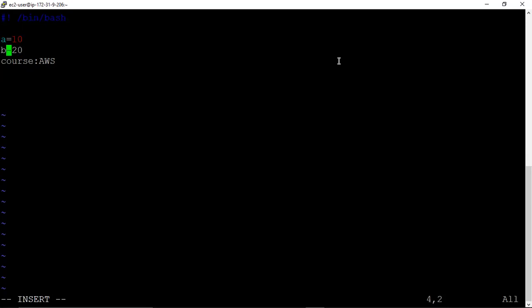We have to write a variable with the help of the equal to sign, and there should not be any space. Course is also one variable. So here we are defining variables A, B, and course in the script itself. This is not the concept of read user input, this is the concept of variables. And suppose we take action, suppose we take sleep.